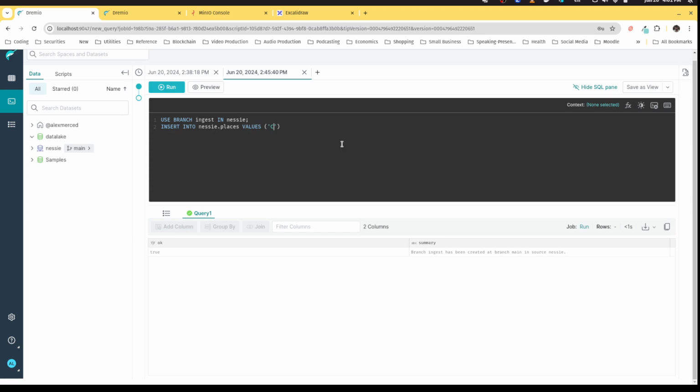Then we'll say Chicago, Seattle, Boston. Okay, so I'll run these 2 queries. So again, this will change the context, and then this will allow me to do an insert. Okay. Oh, oops.